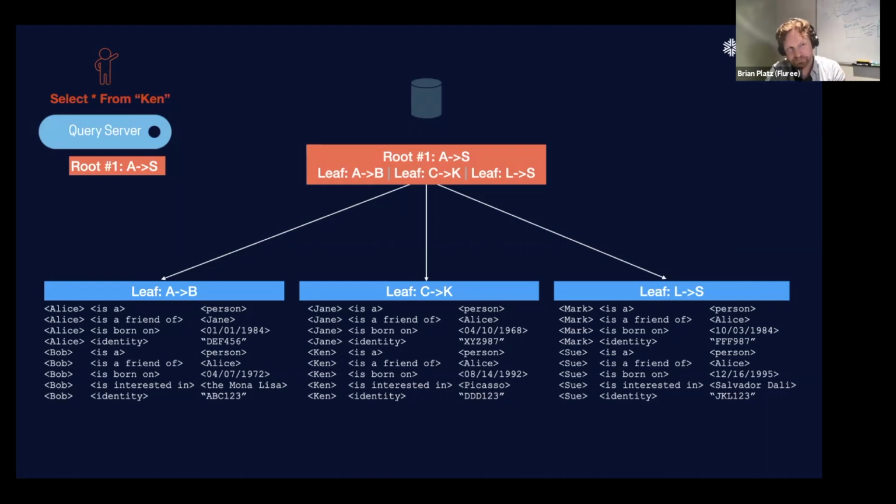So what happens? The query here, and I'm using a simplified SQL-like format, says select star from Ken. I want to know everything that the system currently knows about Ken. Since this query server is stateless, and it just got spun up, it's an in-memory database server, it needs to start to figure out this information. So the first thing it does is ask for the root, the piece at the top that has a layout of how to find all the pieces of information below, because it doesn't currently have it.